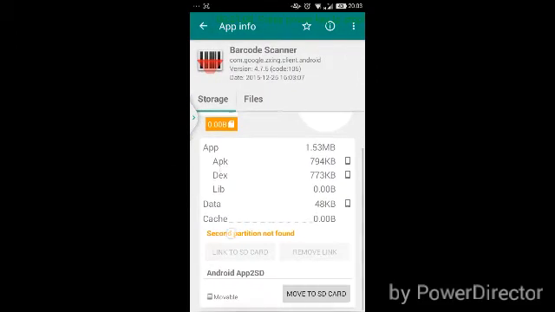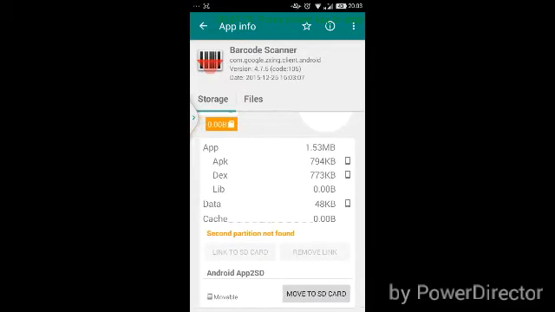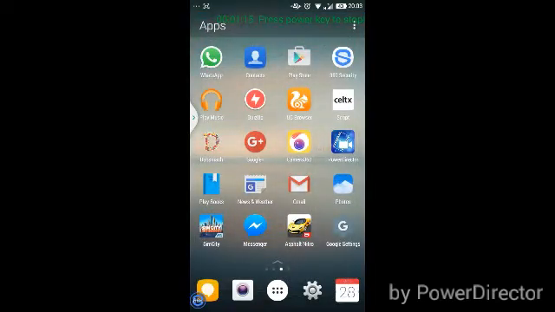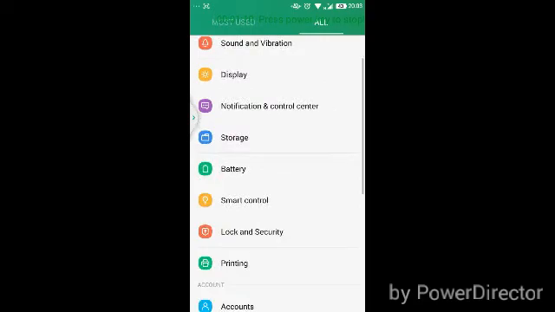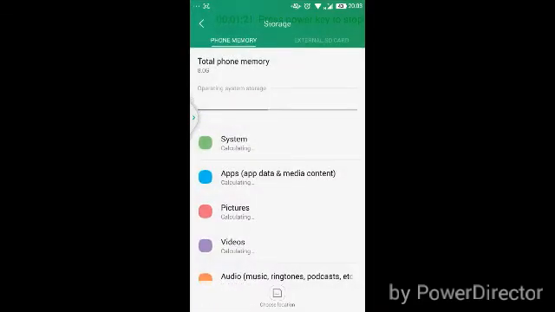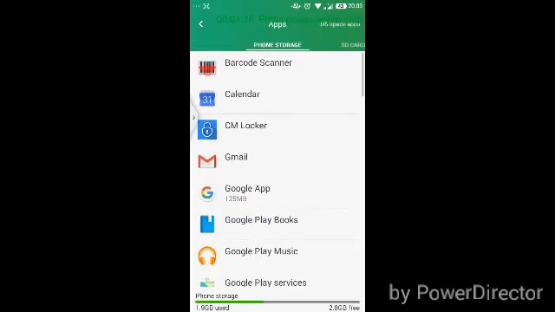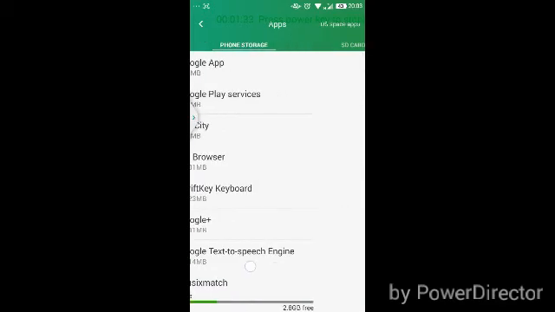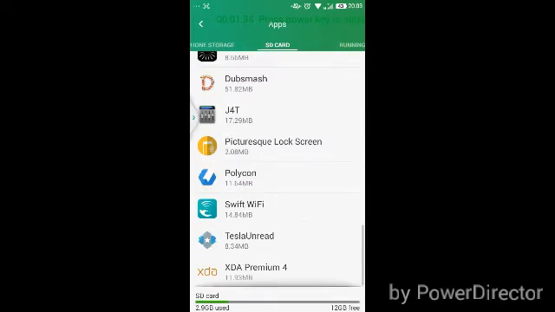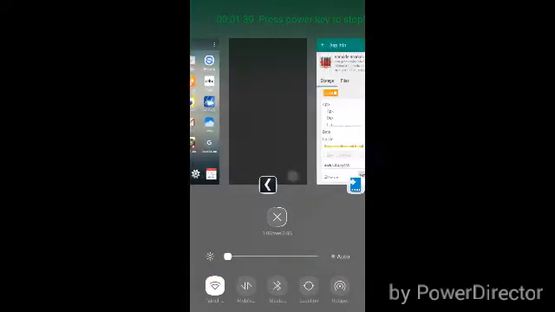and I want to move to SD card this app called Barcode Scanner. So I'll just verify if it's there in the phone storage or if it's there in the SD card. So I'll go to settings, storage, apps, and check it in phone storage. Yeah, it's there right at the top. Okay, so let's go back. See, there's no barcode scanner on the SD card.